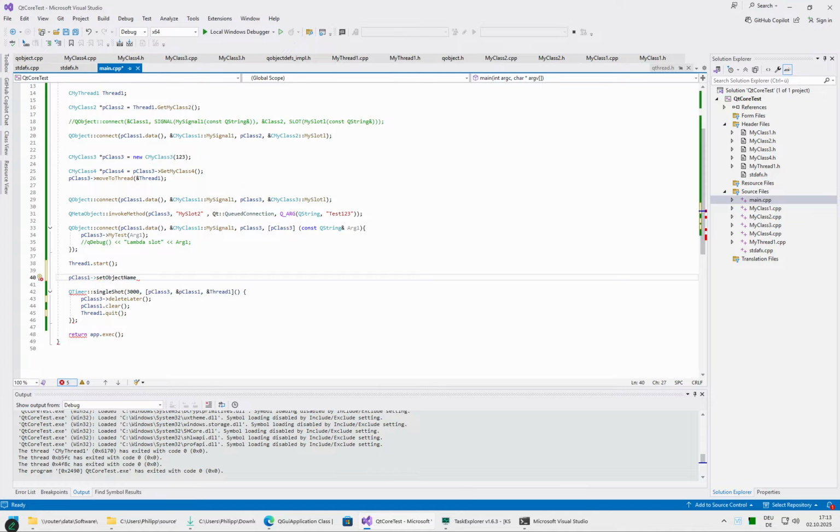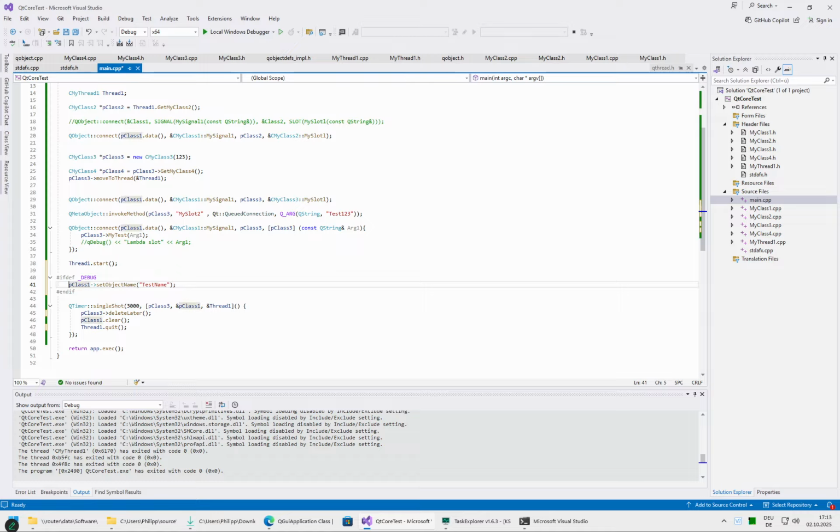You can even set an object's name. So let's call it test name. The uses for this are few and far between. Sometimes it's nice, especially for debugging. On the other side, it wastes memory. You can use a hash-ifdef to set those names only if you have a debug build. This preprocessor condition would ensure that this line is not compiled in a release build.